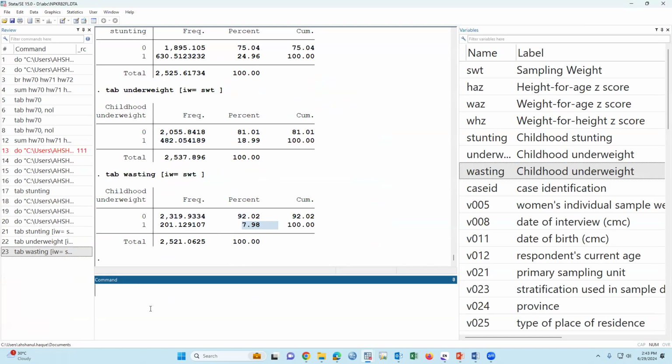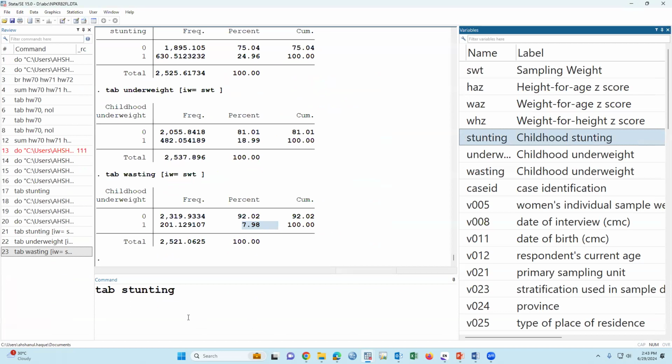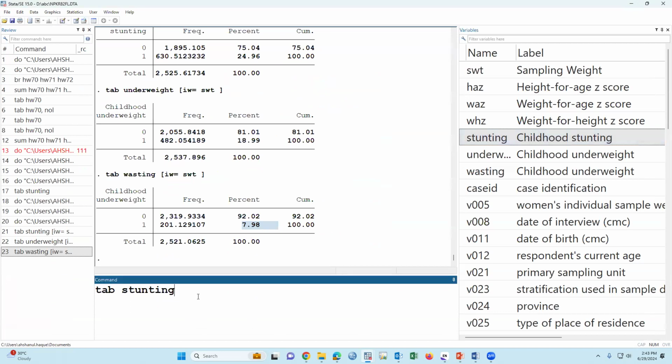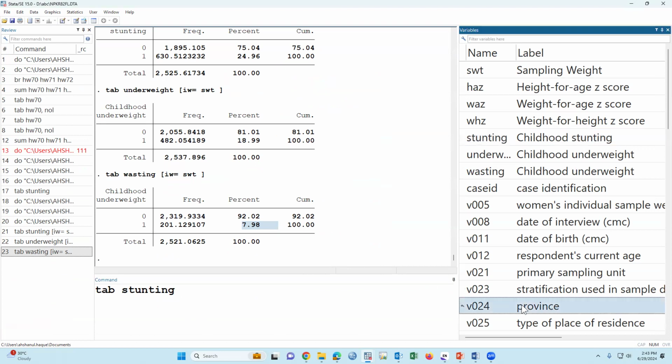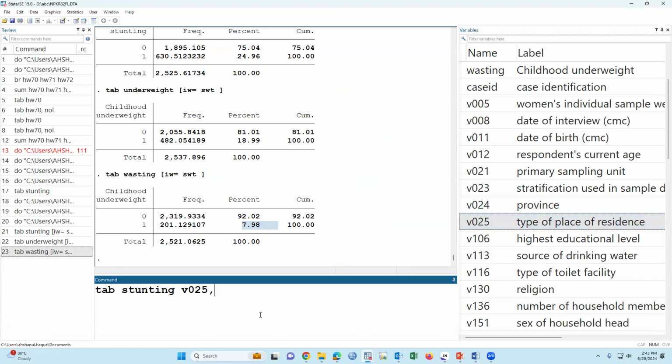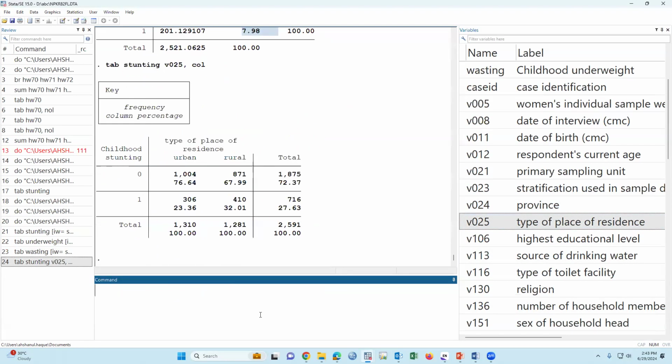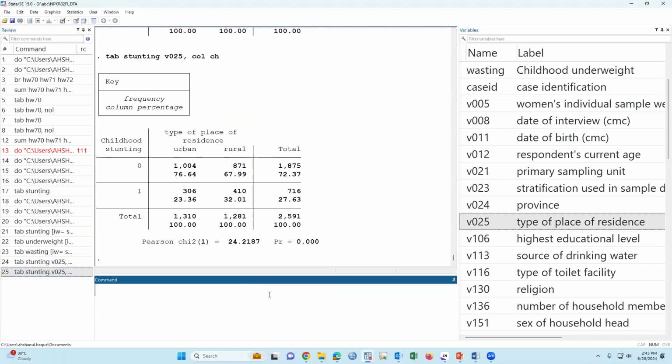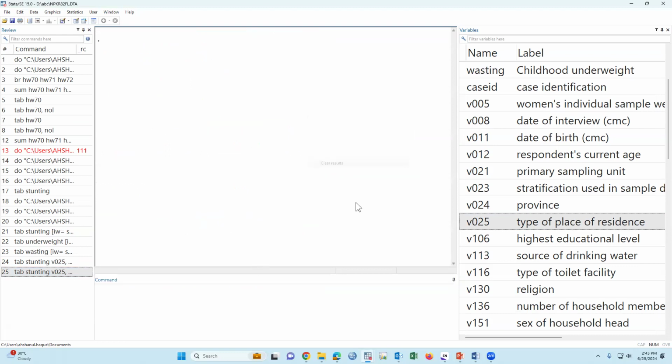For example, tab stunting with place of residence, comma, chi. So another important variable is maternal underweight, maternal nutrition.